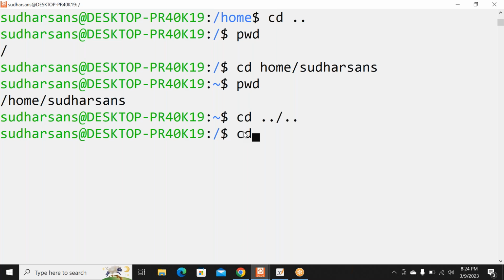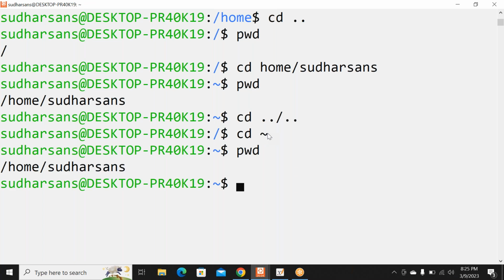Okay, home you can give. Can I give like this, this tilde symbol? Is it possible? Yes, right? So this is nothing but the user's directory. If I execute, what happens? I'm in the user's directory. Okay, it will directly go to the user's home directory. Okay, now I'm in the user's home directory.